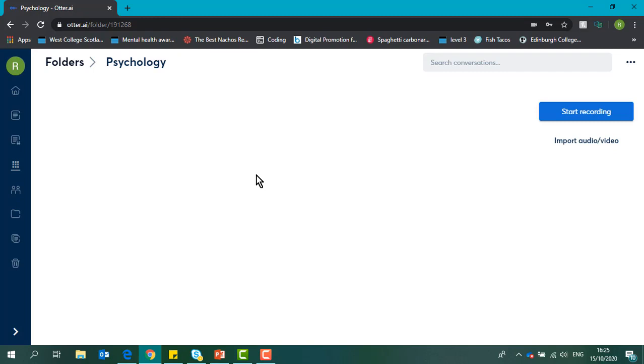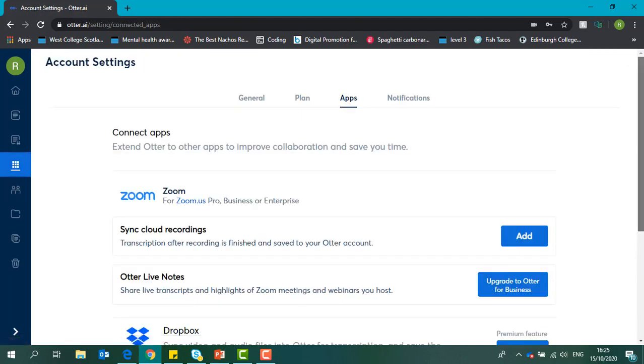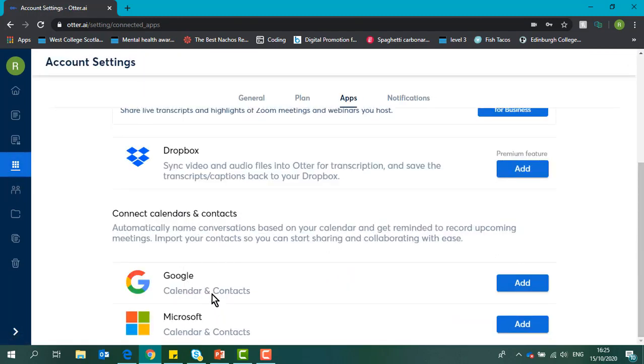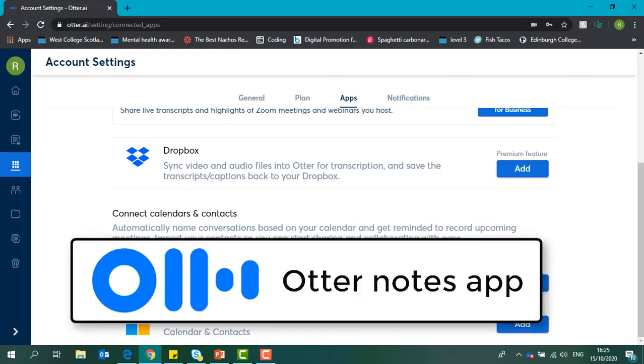Finally, you can choose to link Otter Notes with your calendar and contacts by clicking on Apps and going to the bottom here. This will mean you will be reminded to record an upcoming lecture and it will make it easier to share notes with your classmates. You can use Otter Notes during lectures at the college or while studying at home if you use the Otter Notes app on your phone while listening to a lecture.